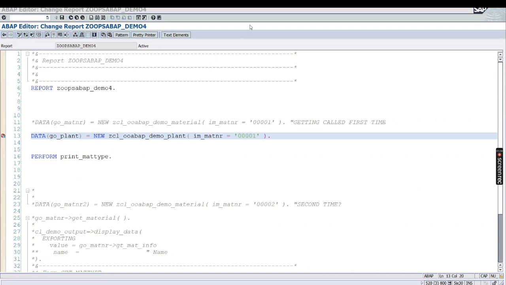Just a question: should we have only one constructor in the class, or can we have two constructors also, more than one? No, a class will have only one constructor. In one class, you can have one instance constructor and one class constructor, but more than one class constructor or more than one instance constructor is not possible. Yeah, now go ahead.